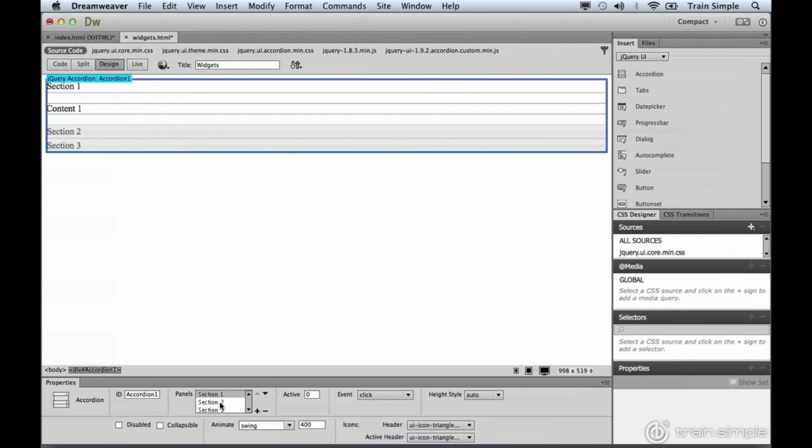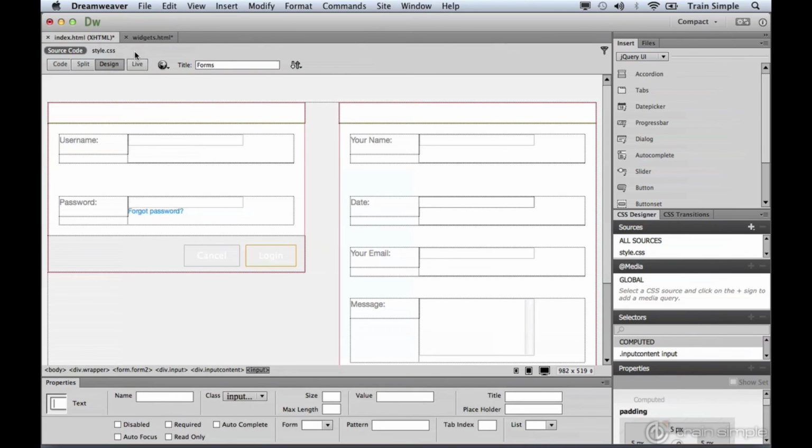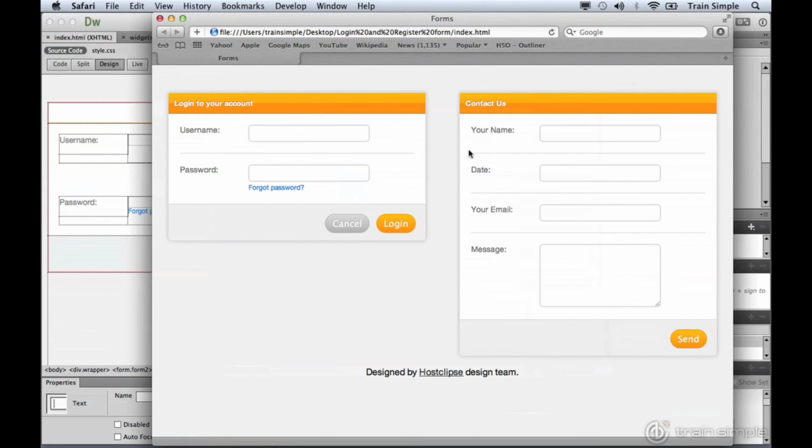You can specify the number of panels, how it animates, and other options, such as icons that will appear within the accordion. As you experiment with these widgets, you'll find that they are very easy to use. But let's come back to that form. If I go ahead and take a look at this page within a web browser, you can see that it's a fairly standard form. There is some formatting applied to it in terms of CSS styling.